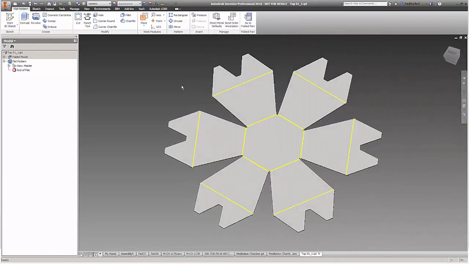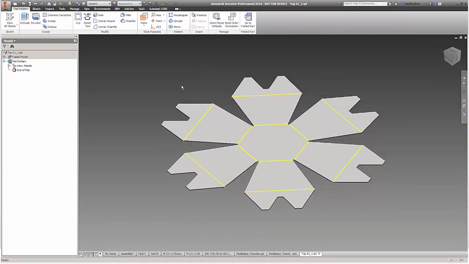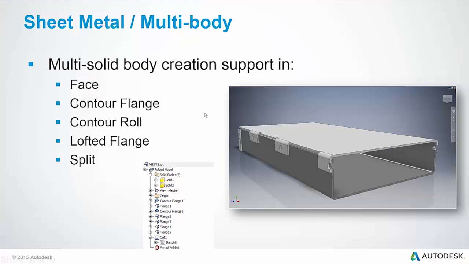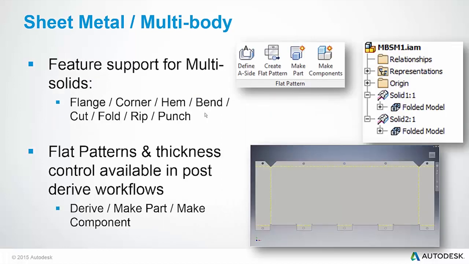Okay, so best of both worlds. I can do multi-body sheet metal parts, derive them out into individual parts, and then create my flat pattern for documentation or for laser cutting later on. Very useful, very cool. And again, one of these things that you've been asking for ages, I've been asking for ages, and we finally got it in the product just as we wanted it.